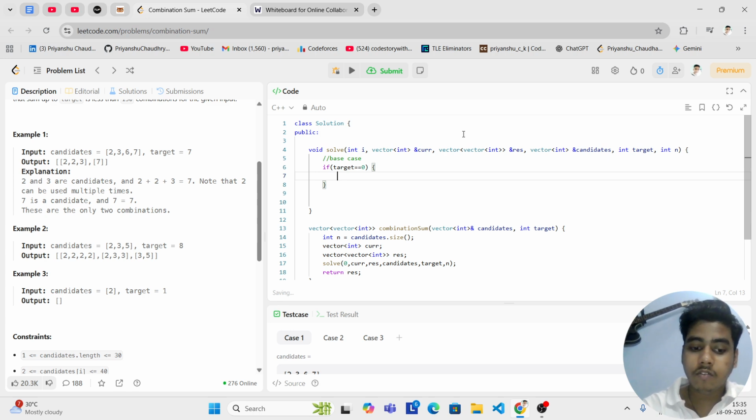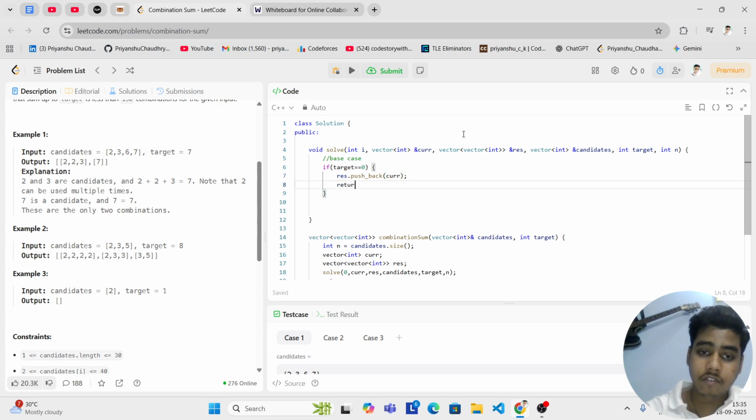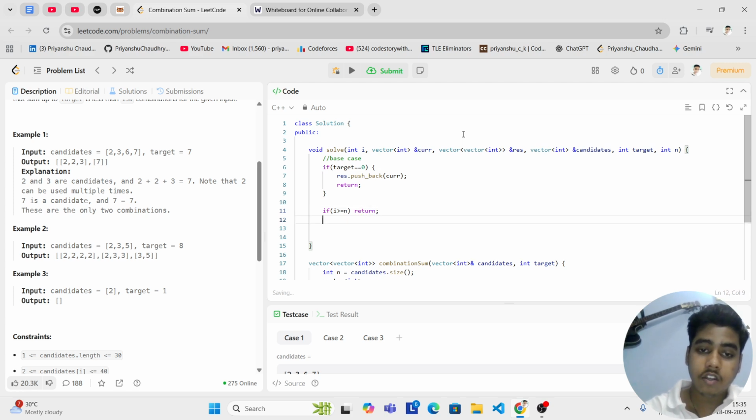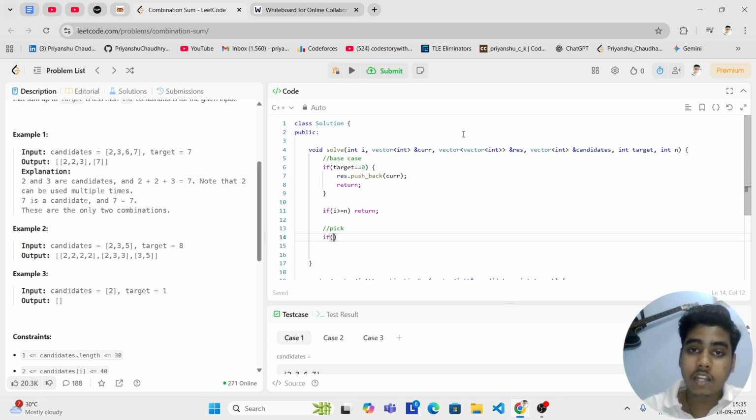Now target, if we found 0, what we will do, we will just push back the current into the result, and we will just return. And what was the other base case? That if index is out of bound, and in this case we just return.